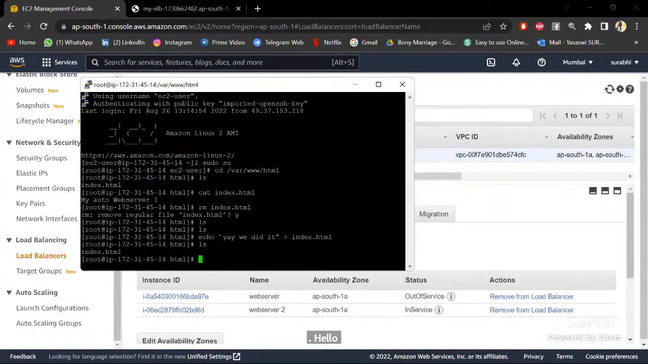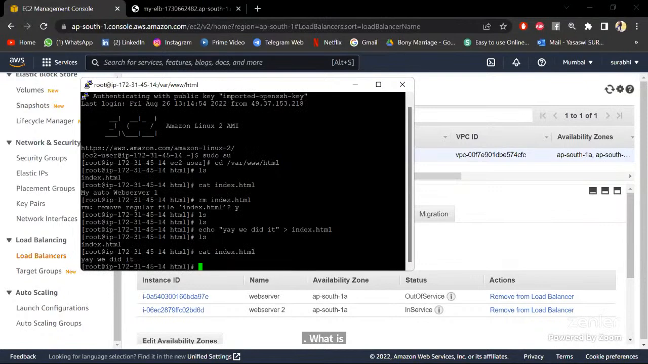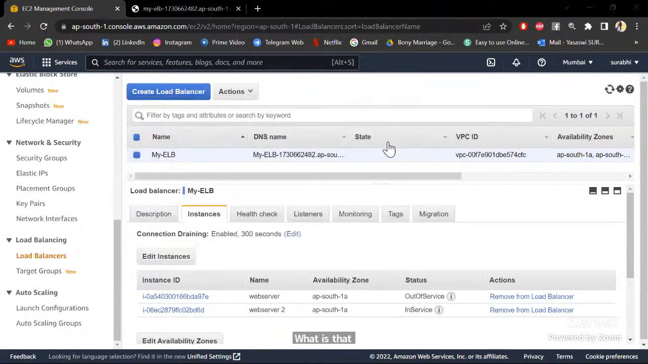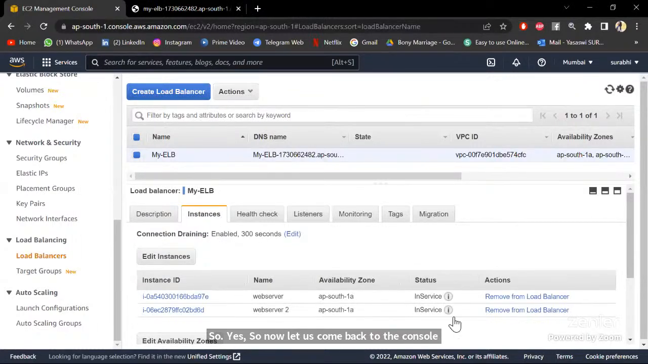So let me cross check. It is there. So yes, now let us come back to the console. Just refresh the page. Can you see it immediately became healthy? Yes or no?